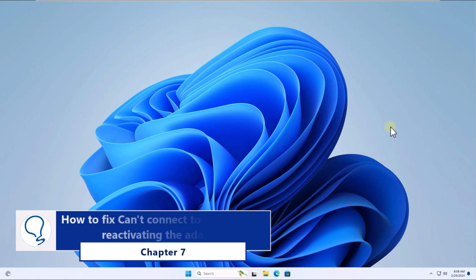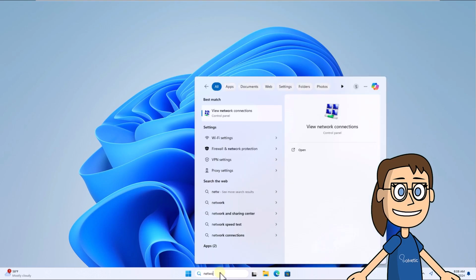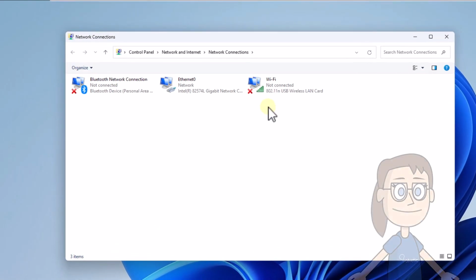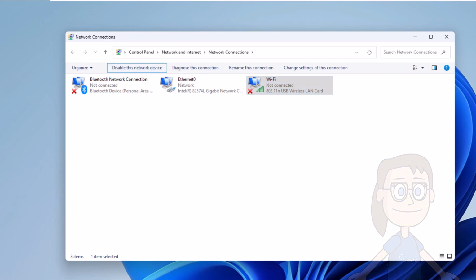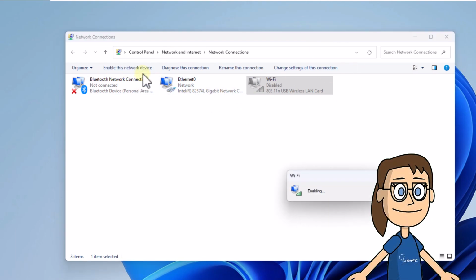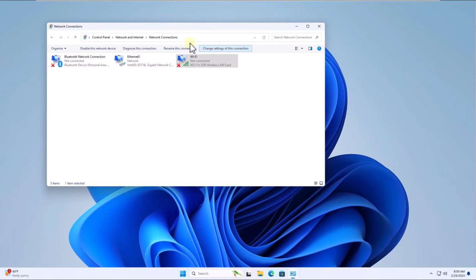Chapter 7. How to fix can't connect to Wi-Fi laptop reactivating the adapter. To start, enter network in the search box. Click on View Network Connections. There, select the Wi-Fi network adapter. Click on Disable this network device. Wait for it to be disabled. After a moment, click Enable this network device. Wait a moment for it to activate. When finished, check that you can connect.